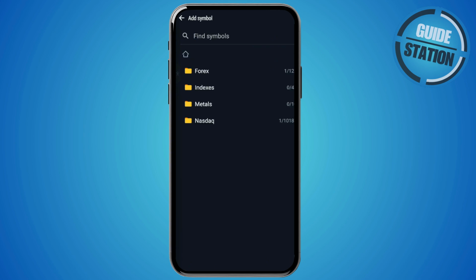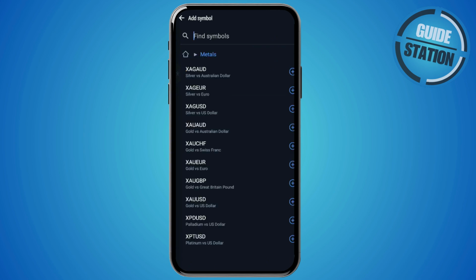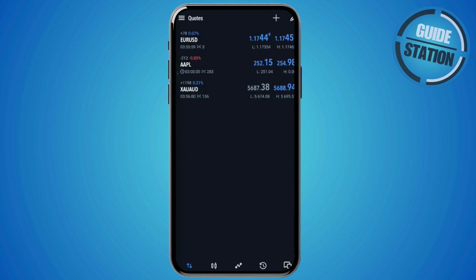From here, you want to go to metals folders, and then you'll see different options like gold versus euro, gold versus AUD, gold versus USD, and more. Pick the one you want to trade, for example, gold versus AUD, and add it to your watch list. Next, you want to go back to your quotes list and find the gold pair you just added.